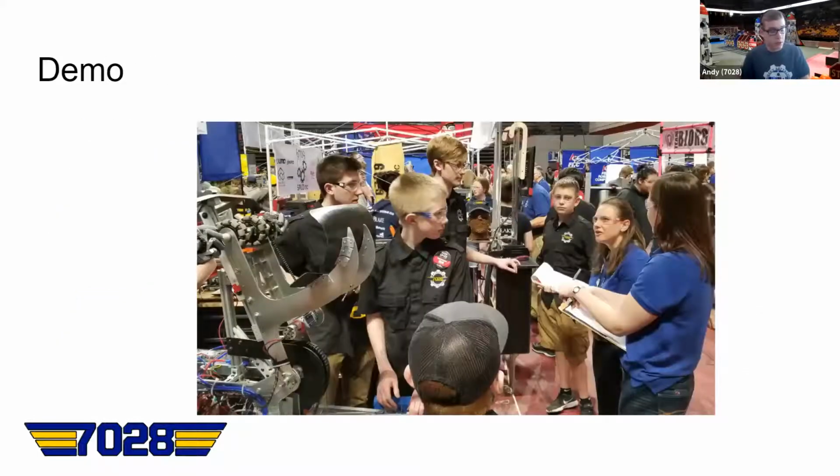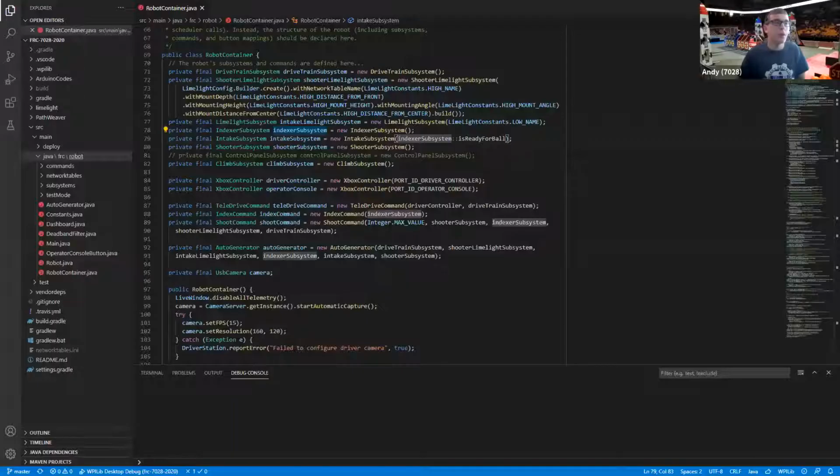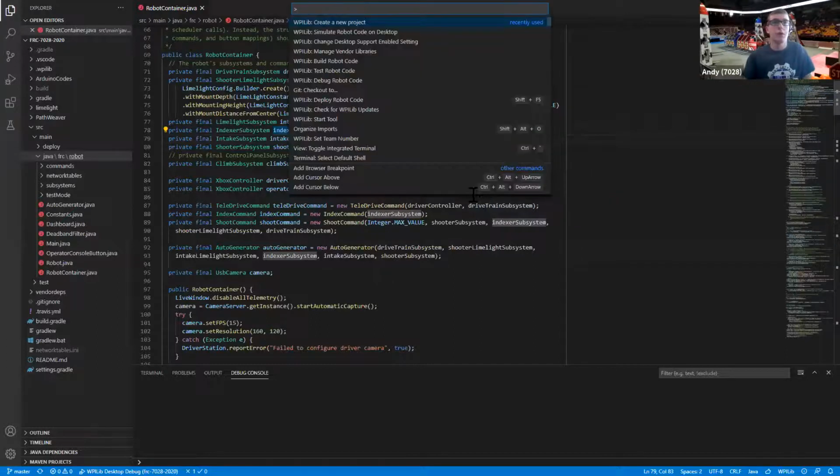All right, so let's go into a VS Code demo. So this is what VS Code is going to look like. To open our command palette, we're going to press Control, Shift, and P all at once. Otherwise, you can press this little WPILib button up here. And we're going to go to WPILib, create a new project.